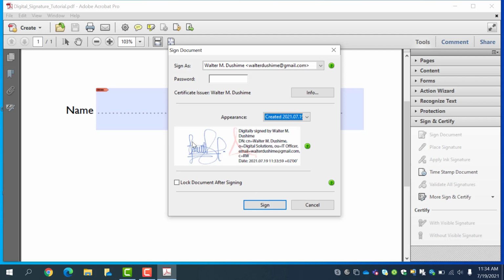Now here I have the preview of my digital signature. You can see it is digitally signed by Walter Dushime. My name printed here, the position and the organization name, and even my email. And below our digital signature, we can see the exact date and the time we signed the document. Now, before finishing, I have to put the password.